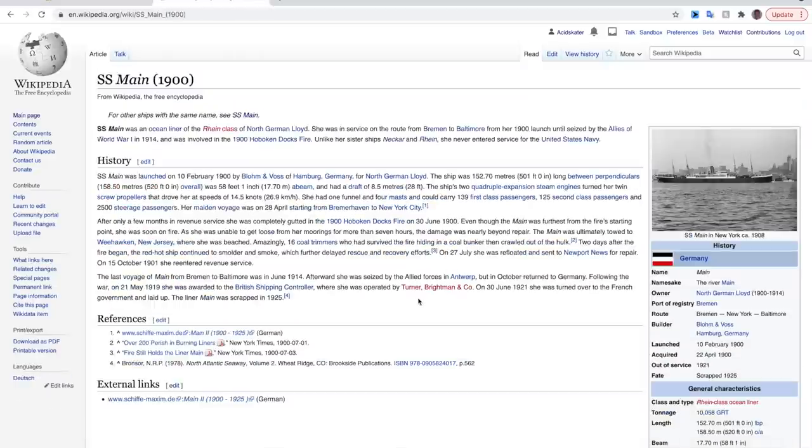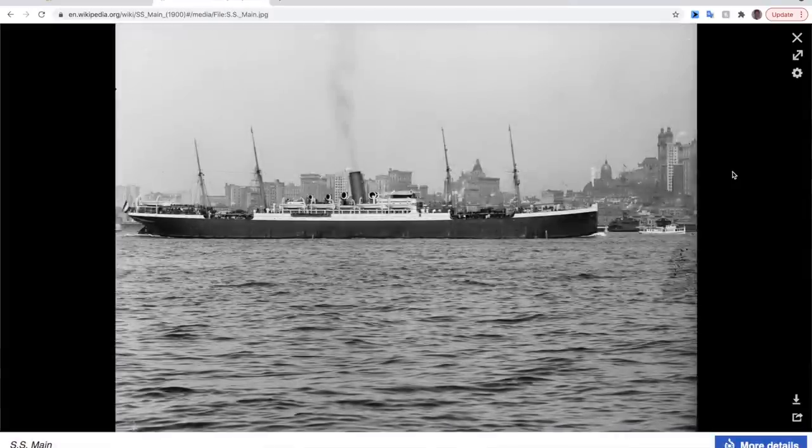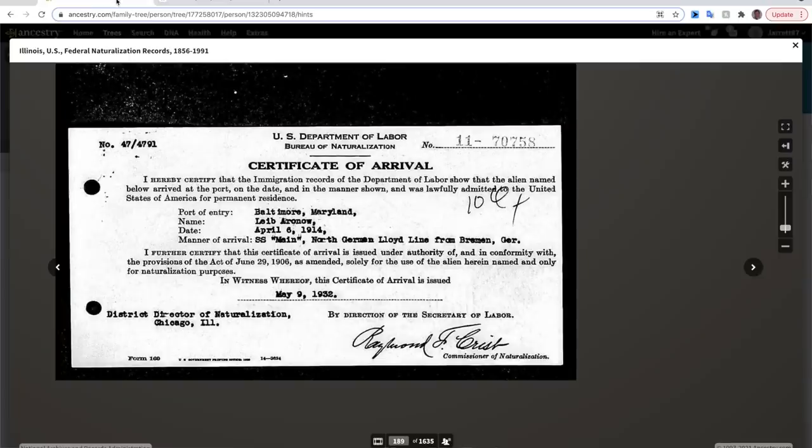So here we have the ship that Sam's family came on, and specifically his Aronow family. The SS Maine in New York, circa 1908. Let's take a big look at that. So this is the ship that his family came on in 1914. So we're going to close that off, and we're going to keep looking through, and then we're going to add it in.